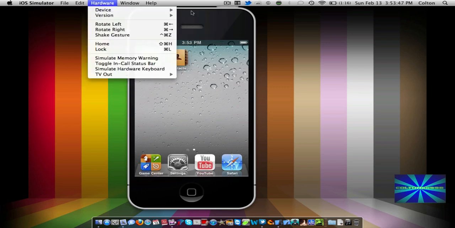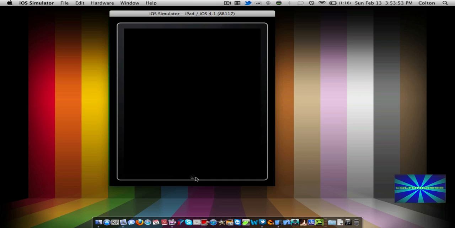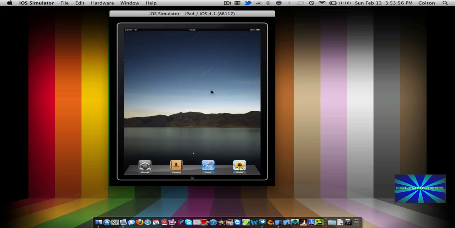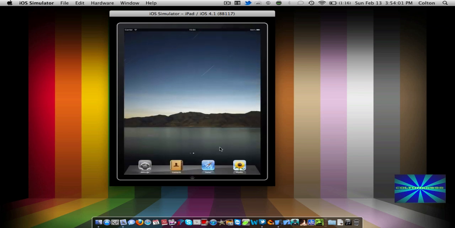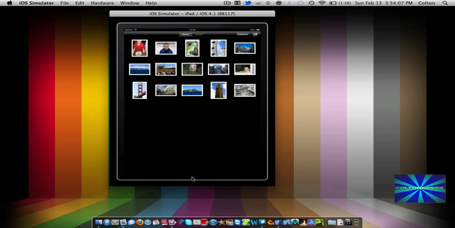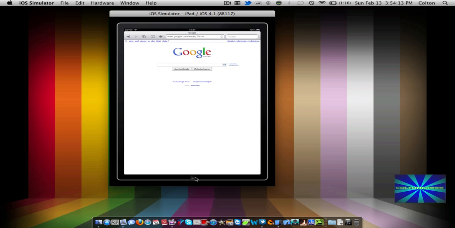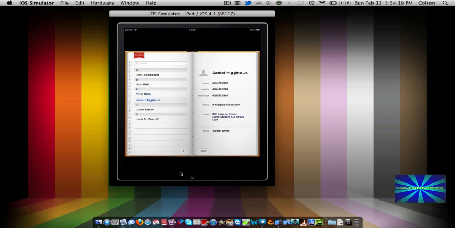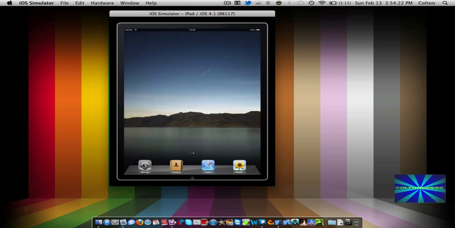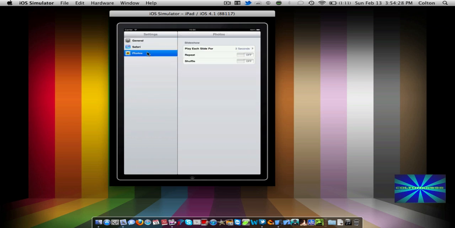Let's just switch to the iPad one. Just takes a minute. There we go. So this is the iPad one. This is pretty cool. It just has a couple things, not as good as the iPhone one. As of now, you just have photos, of course, just some stock photos that come with it. Safari, it's fully functional like the iPhone one is. Contacts, just some contacts that came with the simulator. And settings, you just have general, about, 232 gigabytes, all that stuff.